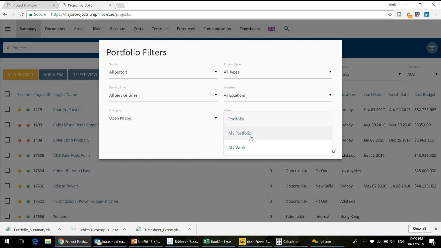My portfolio, which is the things you need to manage. The difference between my portfolio and my work is that my work are things you need to do, so issues and contracts and documents and risks that you need to physically do something on, do an action or sign off or create. Whereas in my portfolio, it'll have other things that other people need to do, but you need to be aware of because it's on the project that you're working on. Whereas portfolio is global, it's everything that's in the system that isn't marked as a private project, so you can see everything.